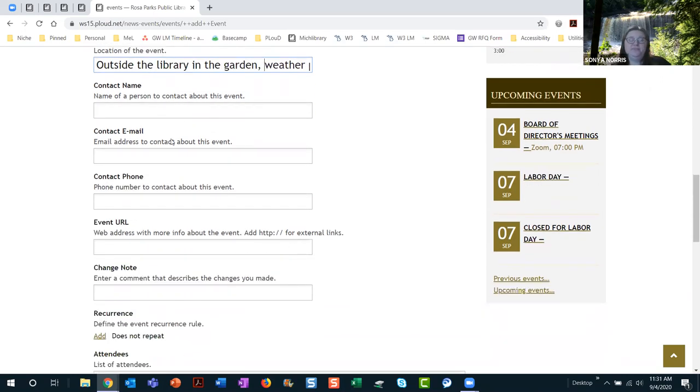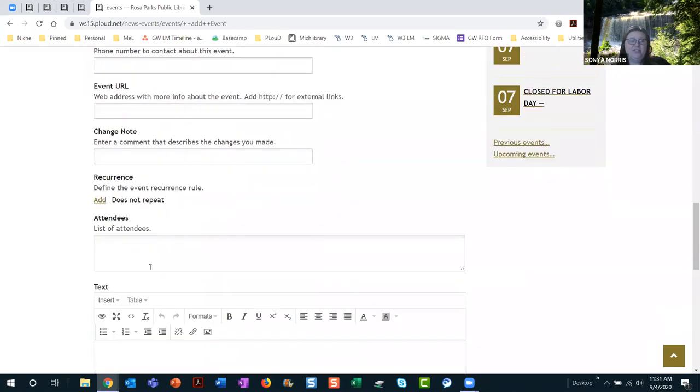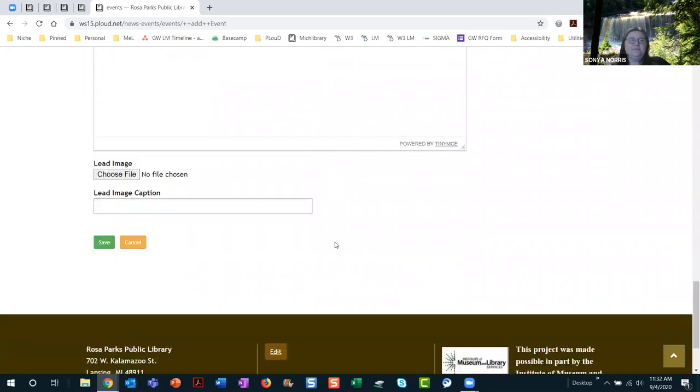Okay, and then I would fill in this additional information, not add an occurrence, but for my attendees, I'm going to say limit of 5 attendees. And what we're going to do is have the ability to register for this event. Please register to attend. Once again, I have the text.